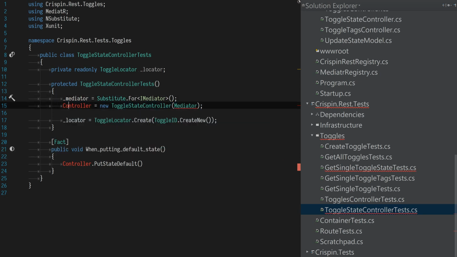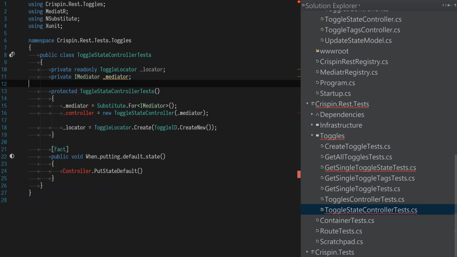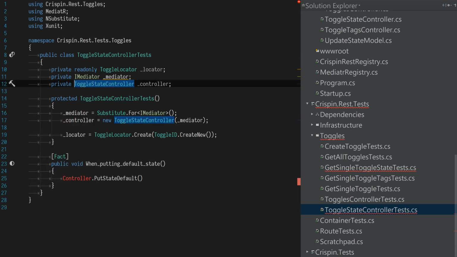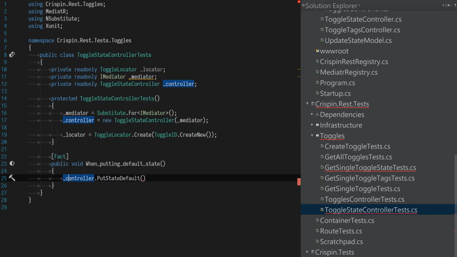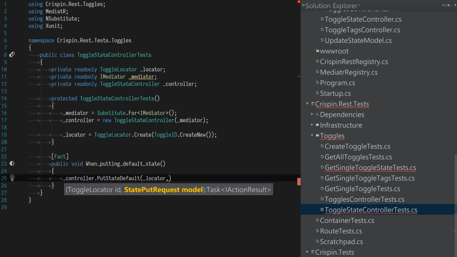Underscore mediator, underscore controller. And recreate the controller field. Read only. Right. So now we have a locator to pass in. So I suppose we should also check that when given a non-existing locator, you get a 404 back.